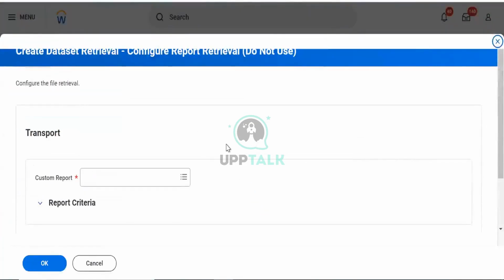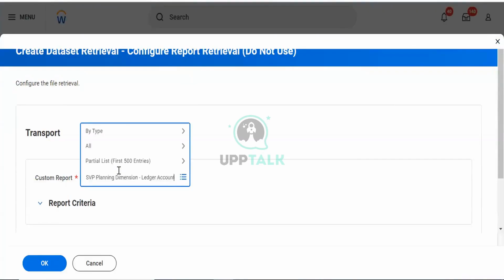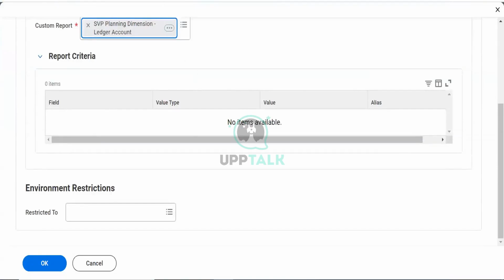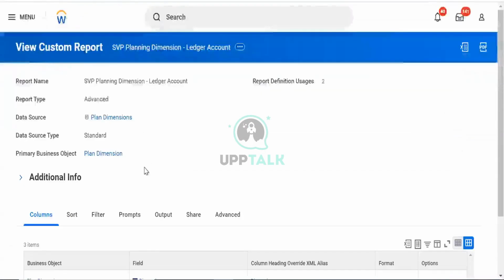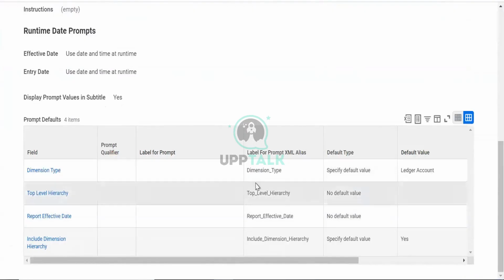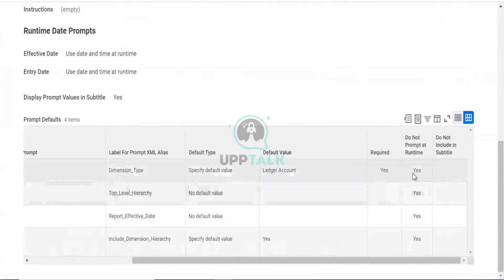Yes, here it will ask for the report. We'll paste the report name and it will be report criteria. When report criteria prompts up, let's say in my report I have entered some prompts there, which are prompting, and the do not prompt is no, or it is blank. In that case, it will ask on what criteria you want to run this report.